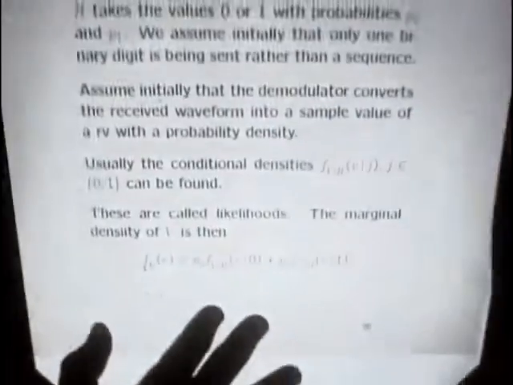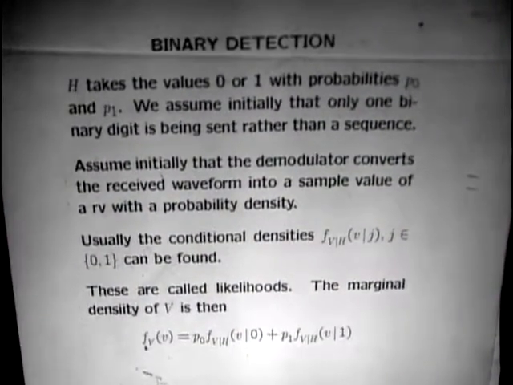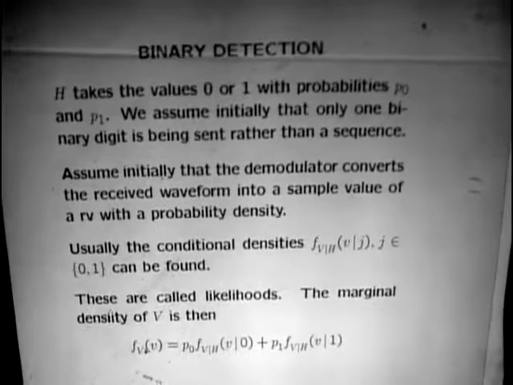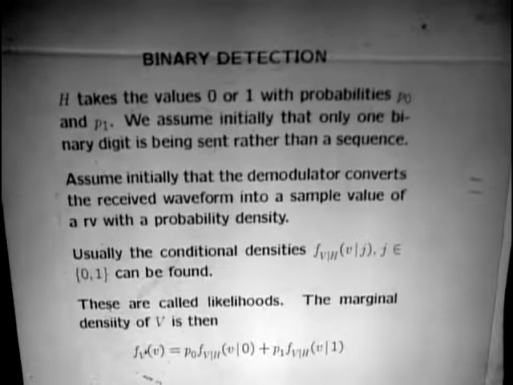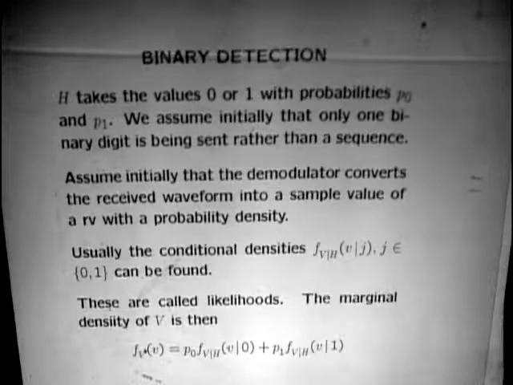Okay, so we want to study binary detection now to start off with. We want to trivialize the problem because even the problem we just stated is too hard. So we're going to trivialize it in two ways. We're going to assume that there are only two hypotheses, so it's a binary detection problem. And we're also going to assume that it's Gaussian noise. That will make it sort of transparent what's happening. So H takes the values 0 or 1, and we'll call the probabilities with which it takes those values P0 and P1. These are called a priori probabilities.